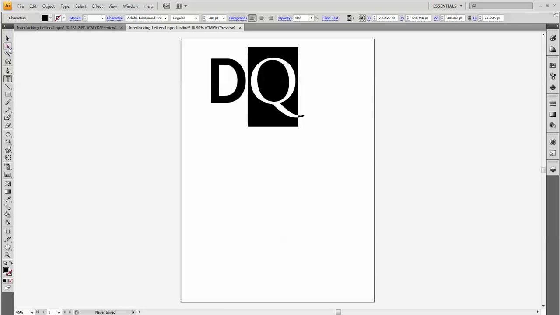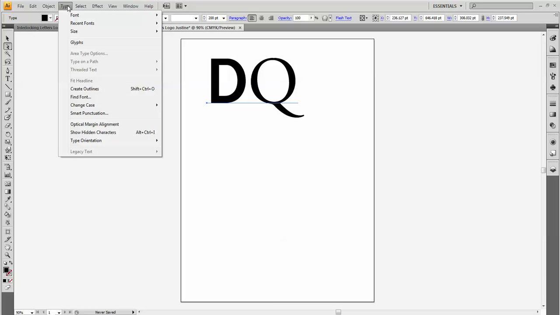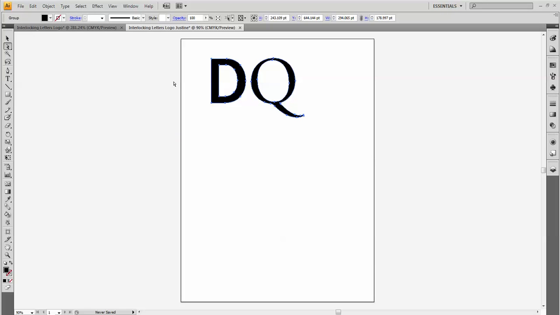All right, I'm going to take the direct selection tool, which is the white arrow, and I'm going to draw a box around both letters. What I'm going to do is change this from a text object into an image object by going to Type, Create Outlines. Now I'm going to click off in the corner to deselect both letters. I'm going to select only the D and then use the arrow keys on the keyboard to nudge the D over so that it's overlapping with the Q.